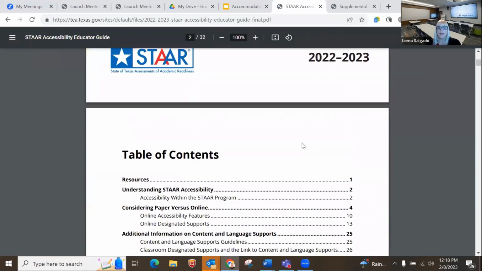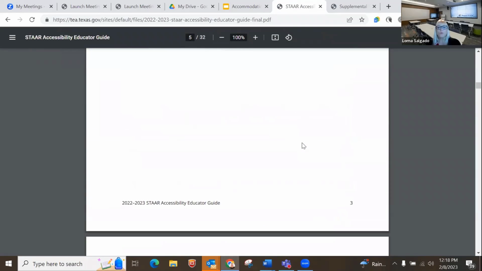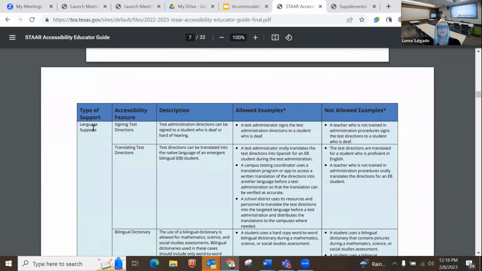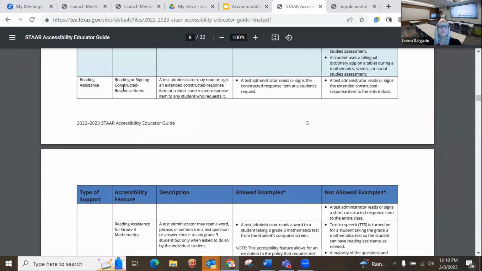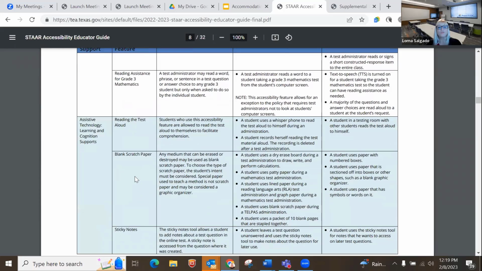So on our Educator Guide, it's going to give me this beautiful chart: what are the supports that anybody can get if they use them in class? There are some language supports like translating test directions, a bilingual dictionary, if that's something your student reads or needs. Some of your children will get reading or signing the constructor. That's the writing items. So when they have to write, someone can read the prompt to them. Third graders can have a word or a question read to them on math. So it gives you what's allowed.